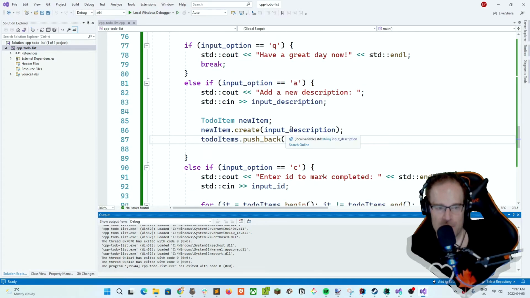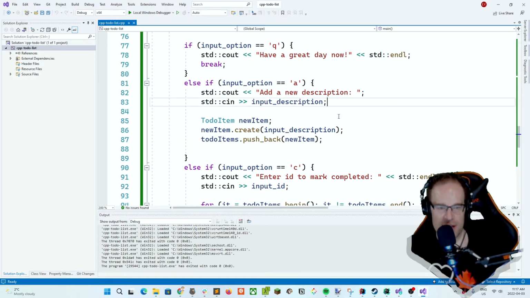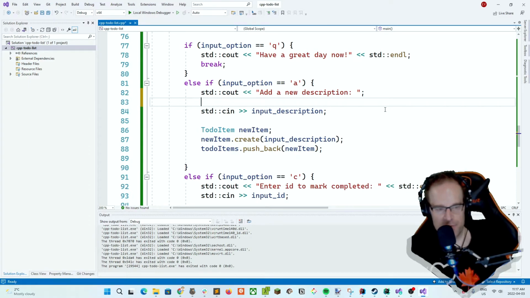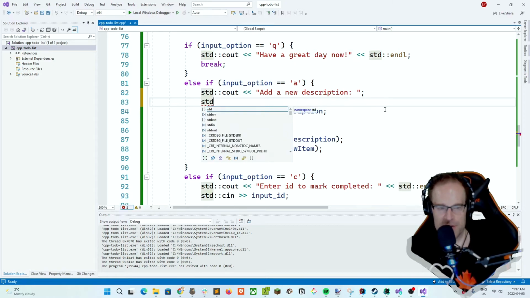So one problem with standard input with a string is that we're going through the input buffer and pulling out characters and appending it to this input description variable. So what we should be using instead of cin is, when you're inputting strings from users, you've got to do a little bit more work with the standard input libraries.